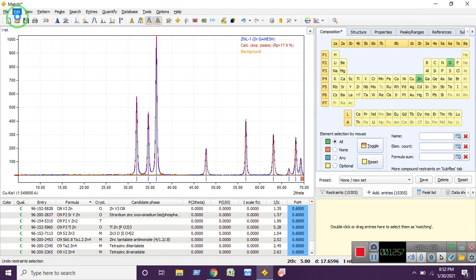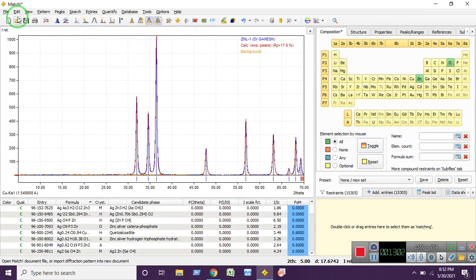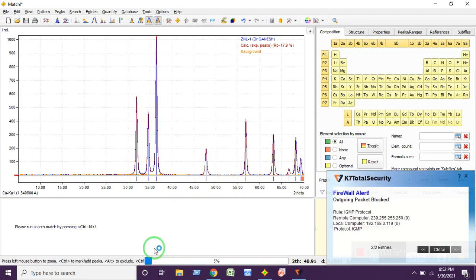Otherwise, I'm going to reset all those things. Directly press this one, so automatically the program is going to search for the most suitable phase. I'm going to run the match phase software. You can see it is running. It is searching the database for what exactly matches the given XRD phase. So it will take some time.